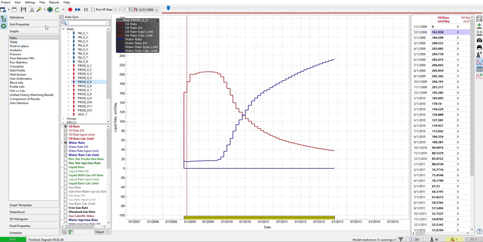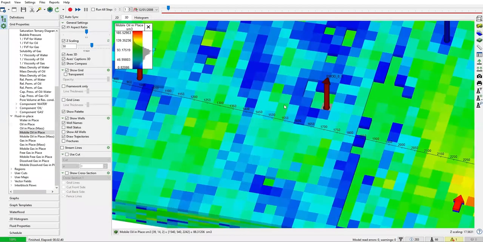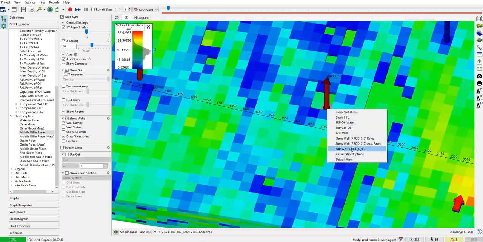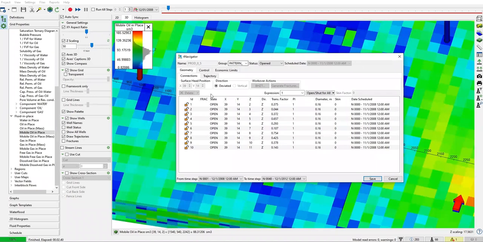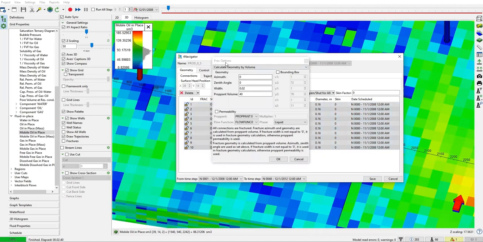This will be changed. So let's go back to grid properties, right click on this grid, and then edit well producer 05. This is the original view. Let's frac all the layers. Touch this one, hold the shift button, and touch the 10th layer, and everything will be highlighted. You see here, previously it was inactive, but now it's activated. Click on that one. Here are the frac options.